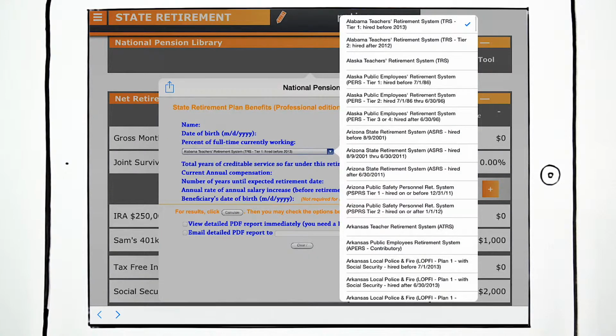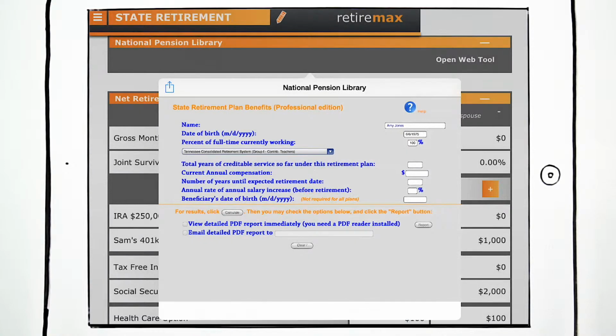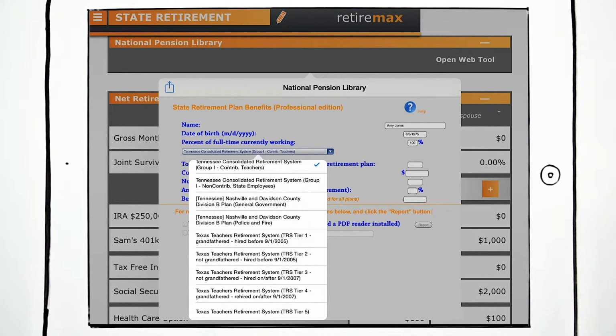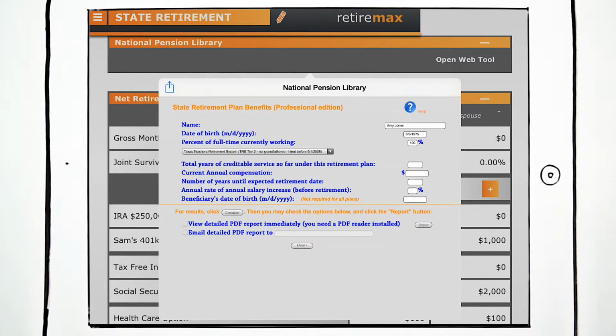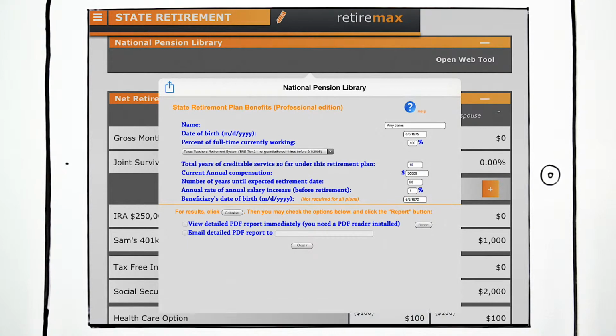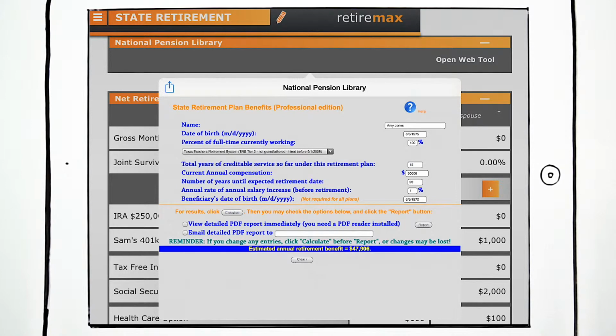Next, tab to the drop-down bar, and you'll see each of the state's different retirement plans. Let's tap on the Texas State Retirement System, TRS, hired before 9/1/2005. Note that if you tap on the drop-down menu, you'll have to scroll to the state you want. Typing in the letter only works if you tab to the drop-down menu. We'll put in 15 years of service, $50,000 annual compensation, 20 years to retirement, 1% increase, and the beneficiary's date of birth. Click Calculate, and then you can check one or both of the next options, and then click Report.